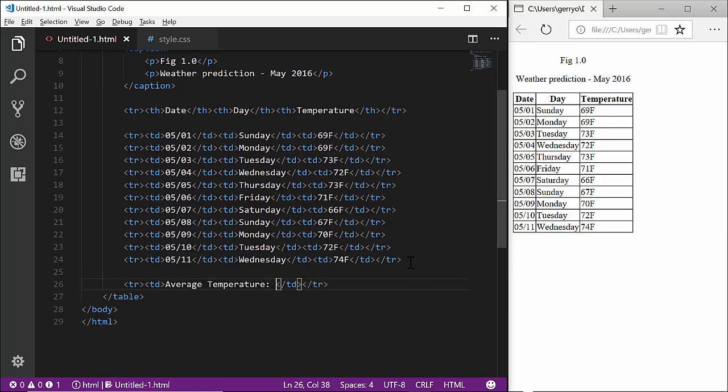And then we've already done the math on this here and factored out the average. It's about 70.5 degrees F. So we're going to use that for 70.5 degrees Fahrenheit.